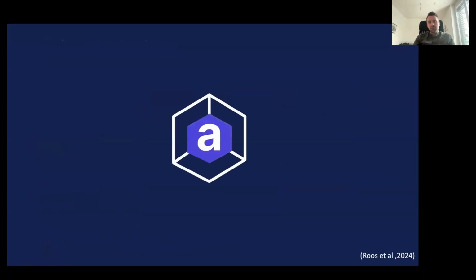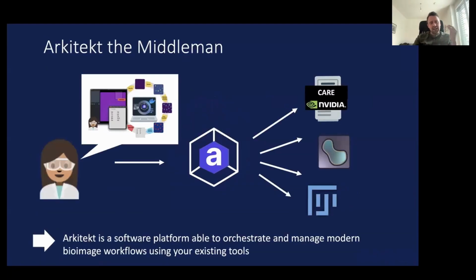And this is where I developed Arkitekt, which was the subject of my thesis, and the subject of the paper. With Arkitekt, I tried to tackle this problem. The way I did it is a bit different: I feel like Arkitekt was not developed as a tool. The core idea is that it's a software platform that connects to the tools. Instead of encompassing one tool that does all five tasks at the same time, it tries to connect and manage modern bioimage apps in a universal workflow.